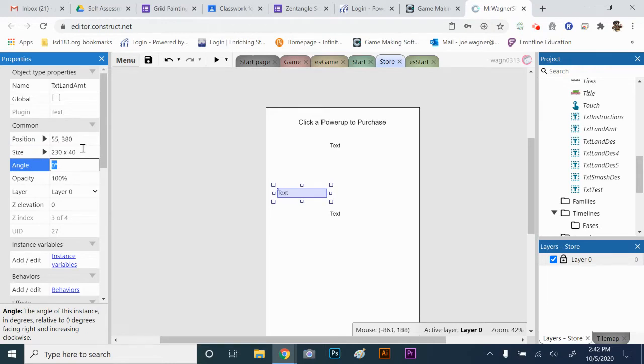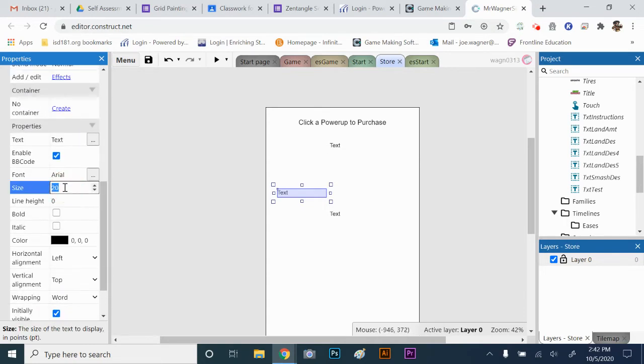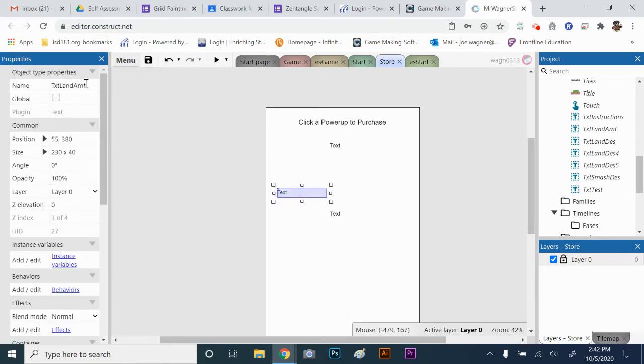Now, all of these sizes and positions can be adjusted later on, but I would suggest maybe just setting it up like this to begin, see how the layout looks, and then in the end, if you want to resize and move stuff around, feel free to do that, okay? Now, this one, the font size is going to be 18. It's going to be a little bit smaller, so I'm going to go ahead and do 18. Center. All right. So this one here is the text land amount, okay?